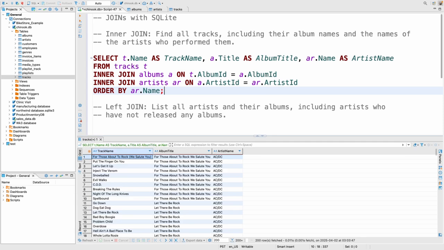So if we run this, this is basically what we get. We get all the track names, their album title, and their artist name. So this is basically how to perform an inner join.